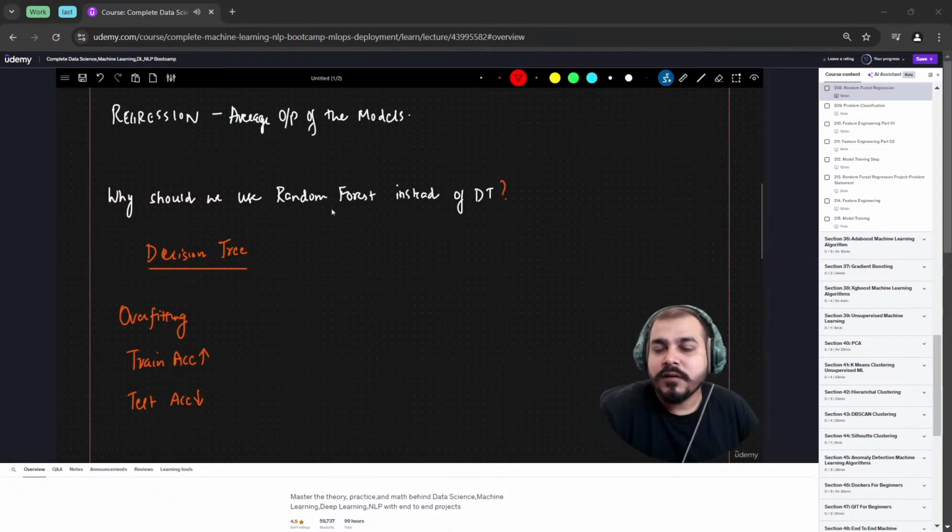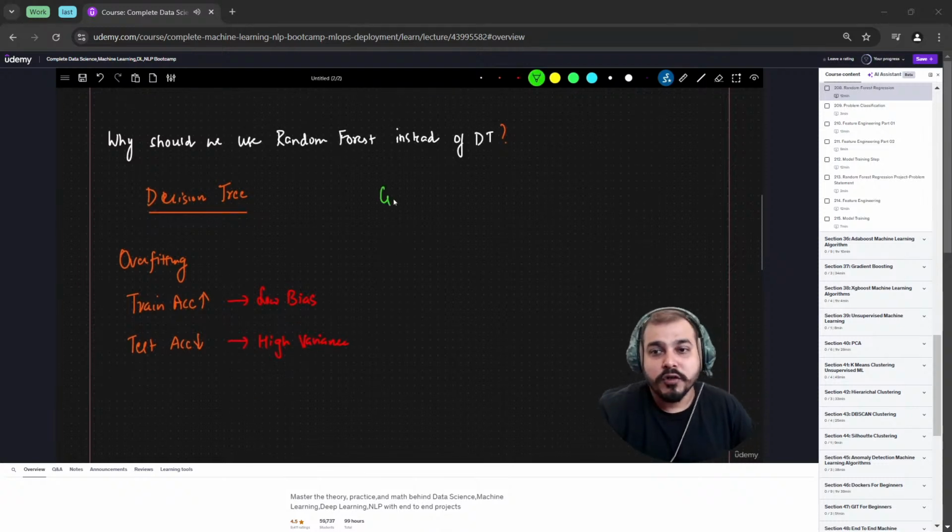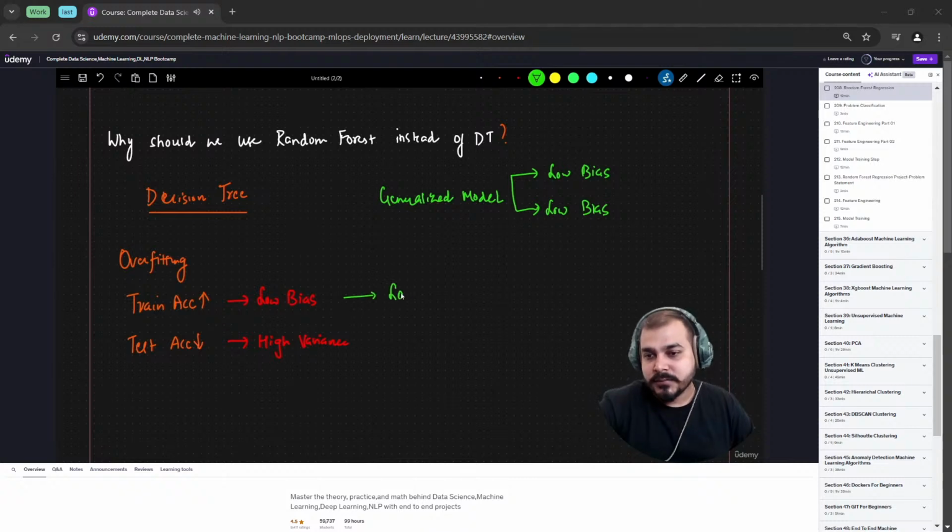Now whenever I am overfitting, when the training accuracy is high, I have low bias, and when the test accuracy is low, I have high variance. But if I talk about a generalized model, a suitable model, this model should have low bias and low variance. Now our main aim is that this low bias should stay low, and we will try to convert this high variance to low variance with the help of random forest.